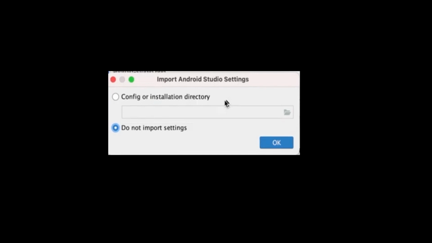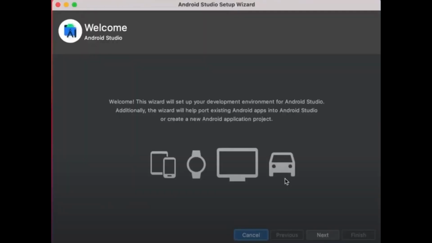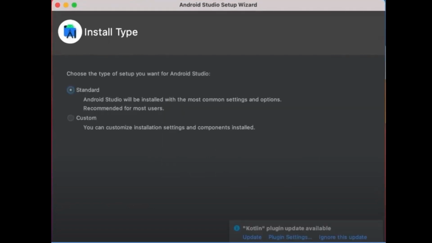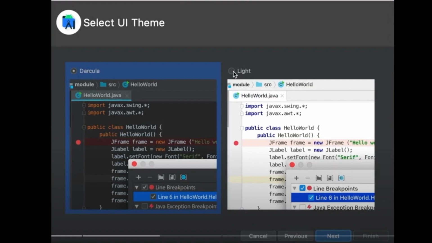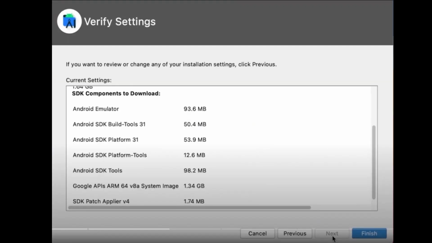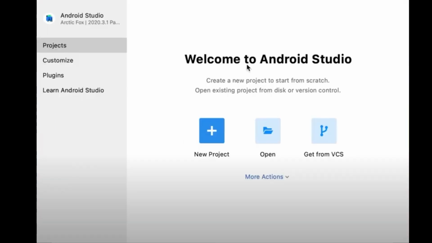Before all of that, you go through this process of configuring things in Android Studio. Just follow the screen. You can choose standard or custom, and you can select the UI theme if you want it dark or light. You can also verify settings to install everything that you need. Once you're done, you can go back and start the project.